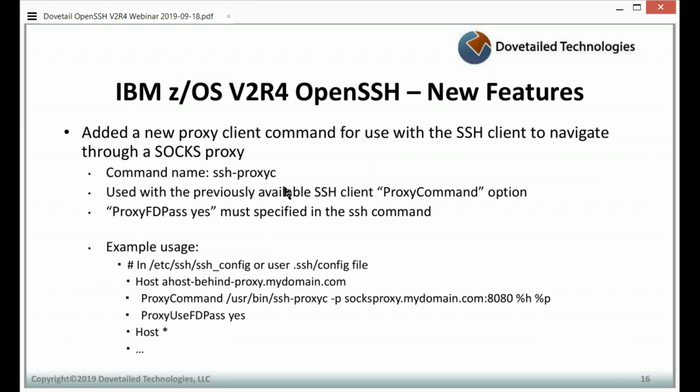Okay, so this is the thing we talked about, the proxy client. I'm not going to go into this much. I think this is self-explanatory, and there's some documentation you can look at on the IBM site, or you can post to our forum if you're having trouble using it. This basically allows you to configure, and in this example we show in your SSH client configuration files how you would say, okay, for this host, when I'm going to this host, I want to go through this proxy server on this proxy server port, right? That's what this does.